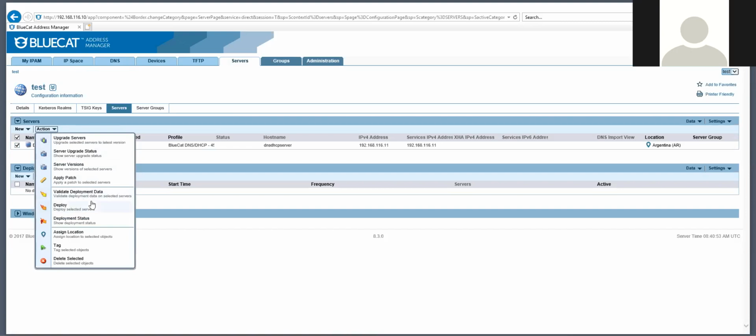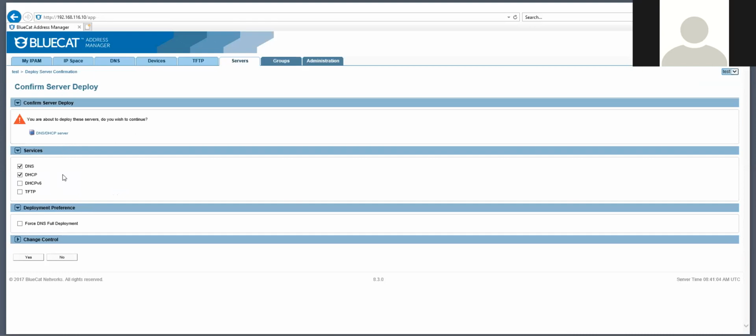I can also validate deployments, the validity of the deployments before they're actually deployed to the server. But for now, I'm just going to deploy. Okay, and here it asks what service it is. So I don't have to deploy both services, even though there's a role assigned to the server. For DNS, for example, I could be staging a lot of those zones, and I'm not ready to deploy it into my production environment. But I still need to deploy the server. So in that case, I'll deselect DNS and I'll just deploy DHCP, and I will hit yes.